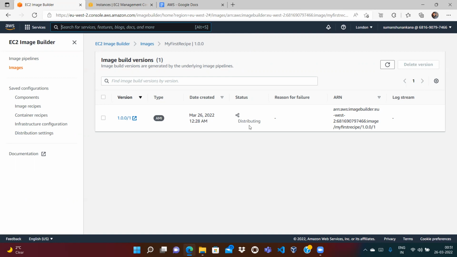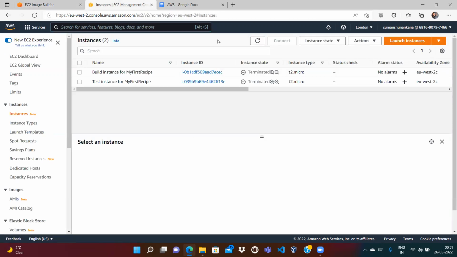So once the image is available to use, we will spin up our EC2 instance and verify whether the AWS CLI version which we have installed, that is version 2, is there or not, and whether the Java version which we have installed is there or not. So it is distributing the image. As part of the distributing, it will not spin up any EC2 instance, because distributing is just a copy process.